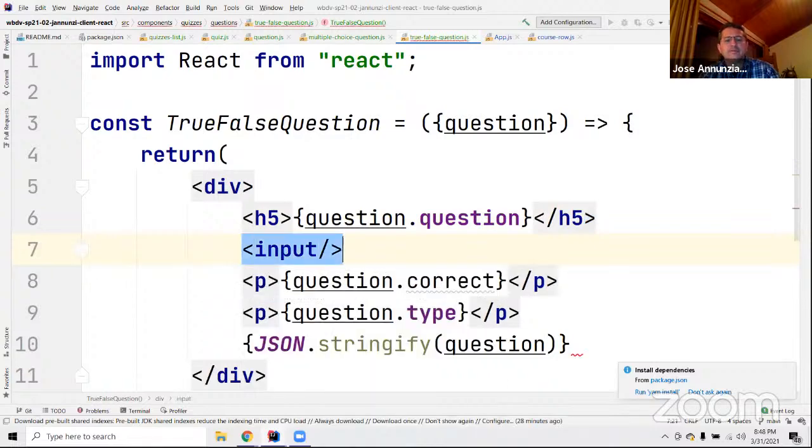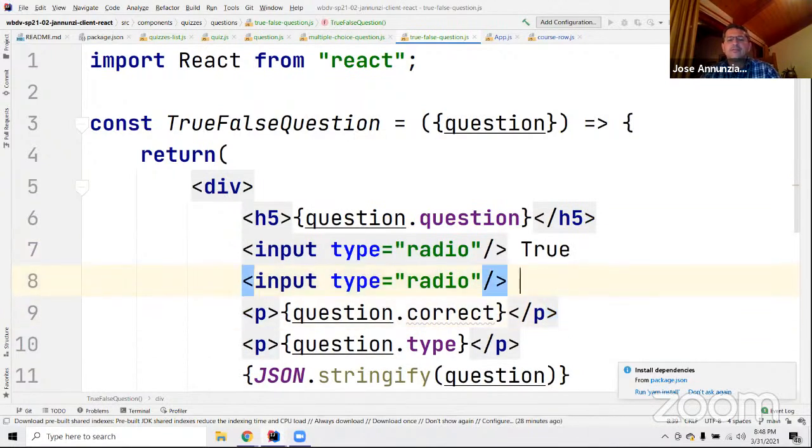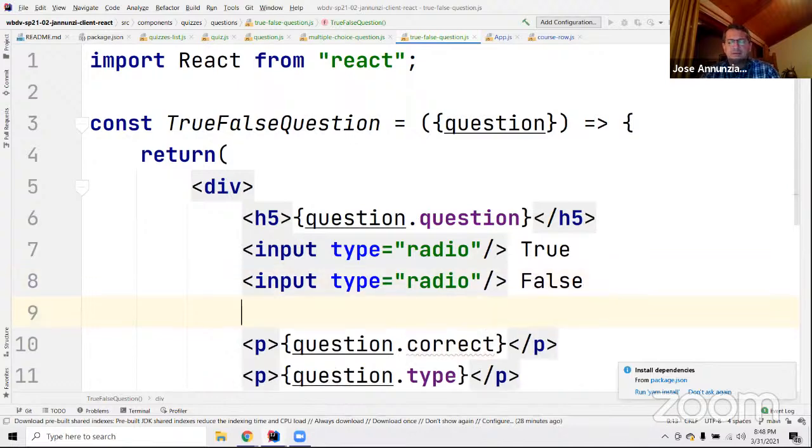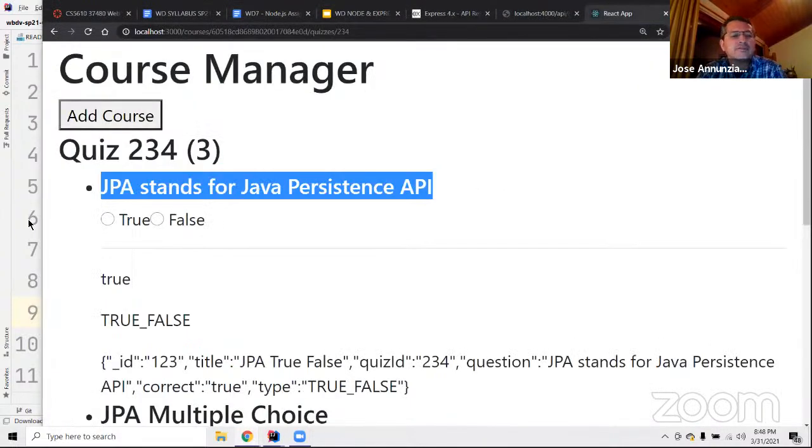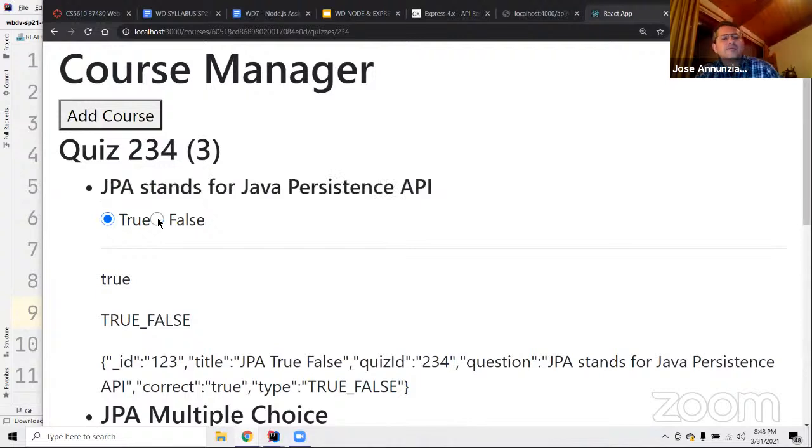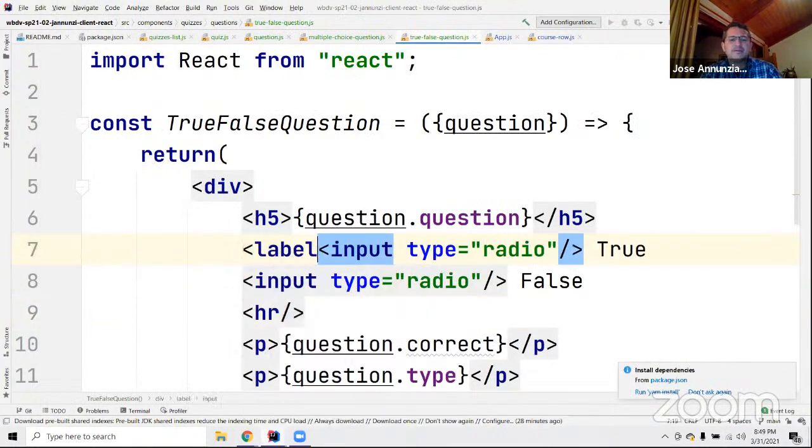So input type radio, and with a true, and then false, something like that. Let's see how that renders. Yeah, true false, there we are, right? So notice that it'd be great if I could click on the label and select it, as opposed to having to click this, which is very hard, right? So I can make the label clickable by wrapping all this inside of a label.